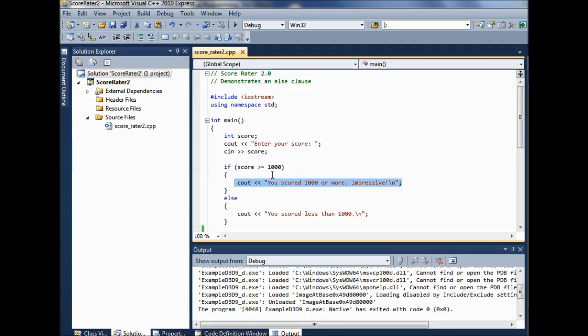So if the score is greater than or equal to 1,000, we should print out "You scored 1,000 or more, impressive." And then the else part will happen if this fails. So if the score is less than 1,000, then we'll print out "You scored less than 1,000." So let's just test it out here.